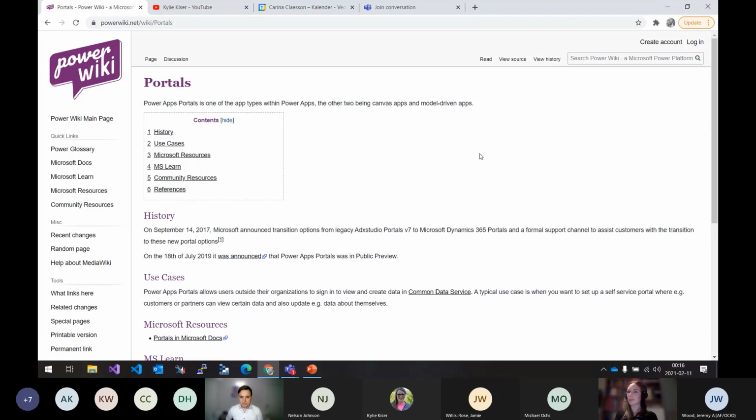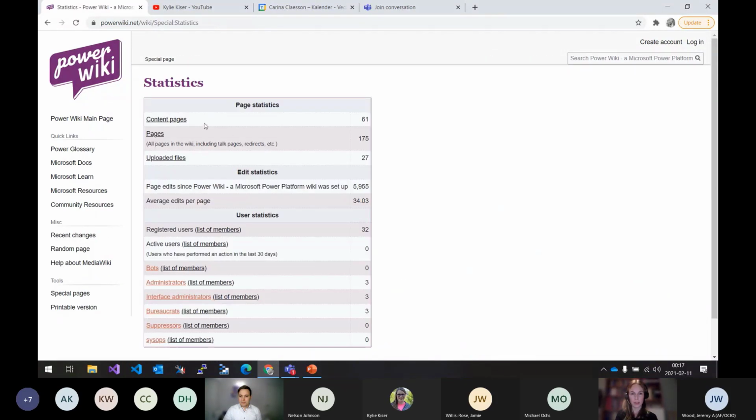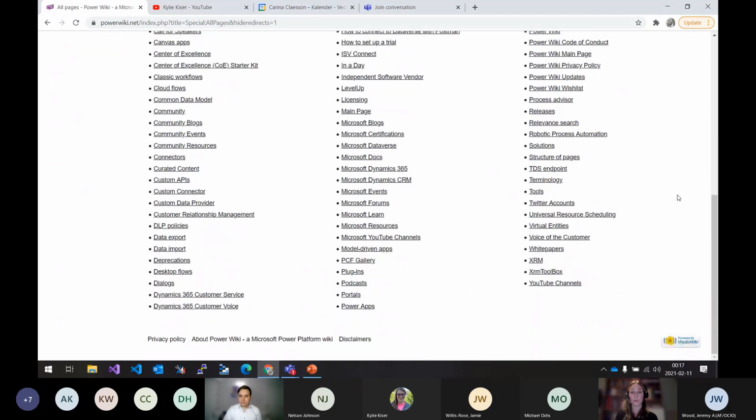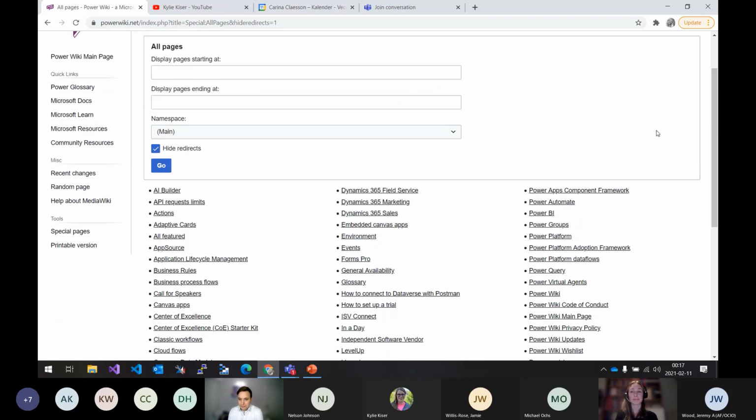Anything else you want to mention, Benedikt? We can also, on the main page, find all the articles which are in here right now. So 61 articles in Power Wiki, and we can go and take a look at all those. And as Benedikt mentioned, it's a wiki. Everyone can contribute, and all feedback is welcome.